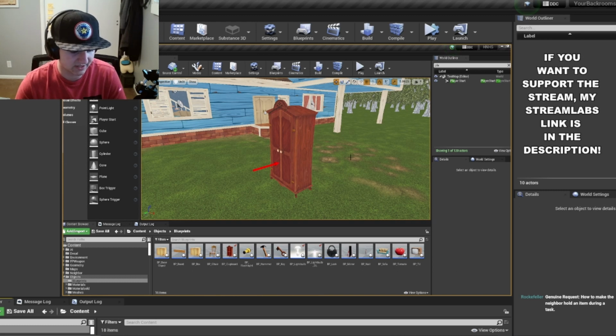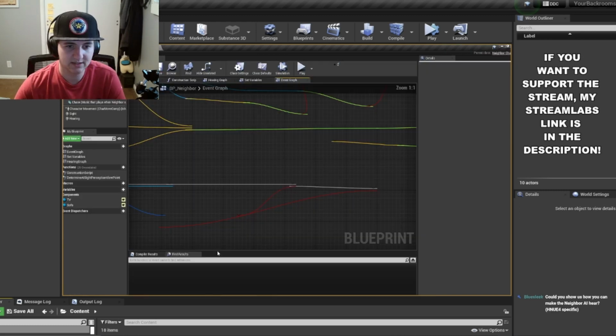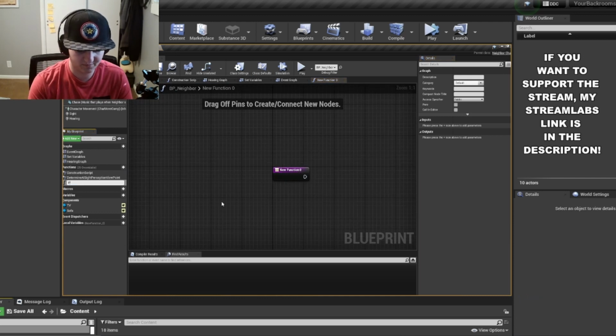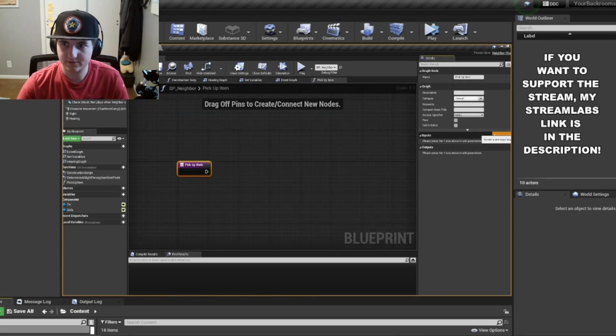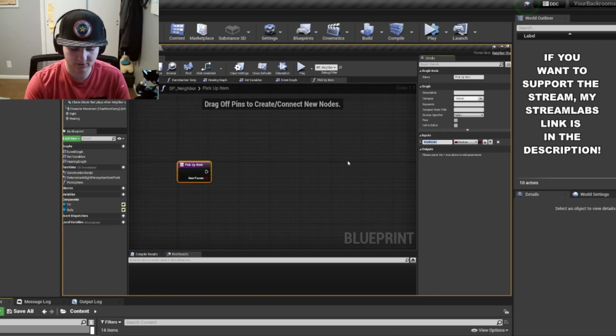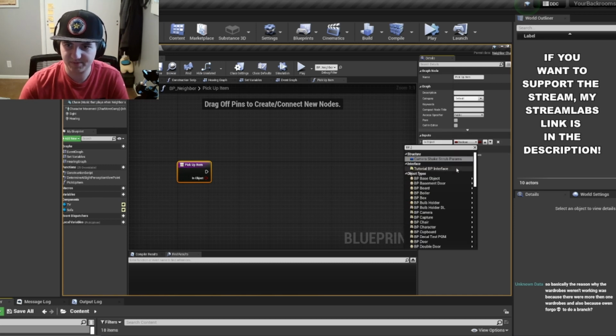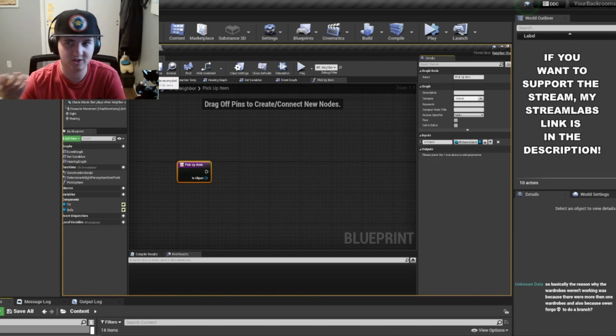Genuine request: how to make the neighbor hold an item during a task. I'll just go ahead and make a function in here. Call this pick up item. Firstly, you're going to want to make an input parameter. We'll just call this in object. BP base object. So for the tutorials project, it'd be BP interactable. So just set the input parameter to that.